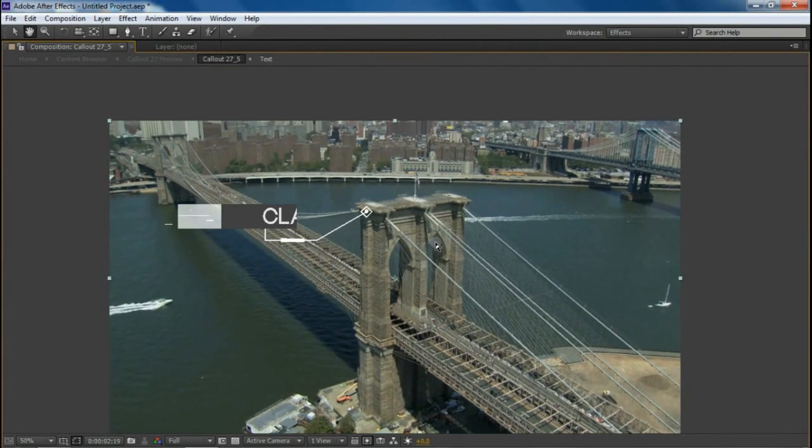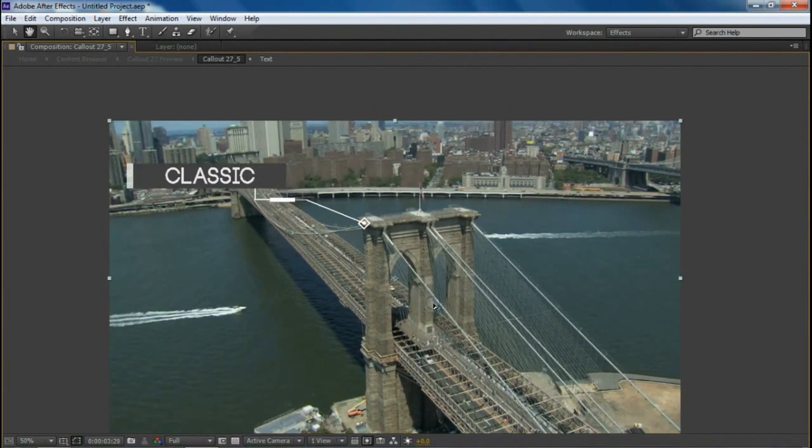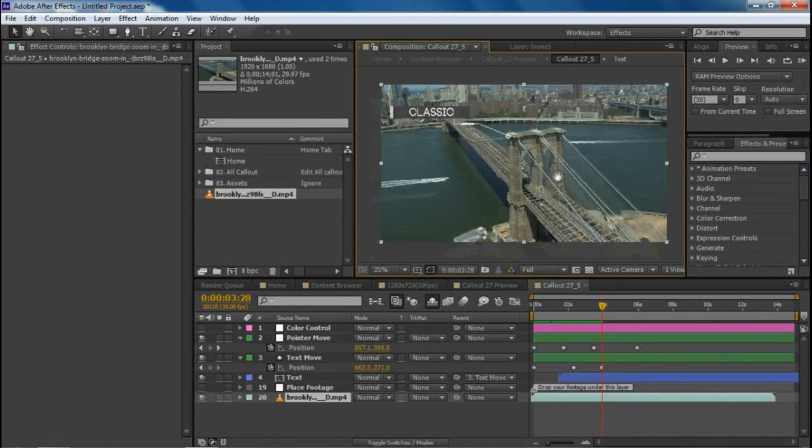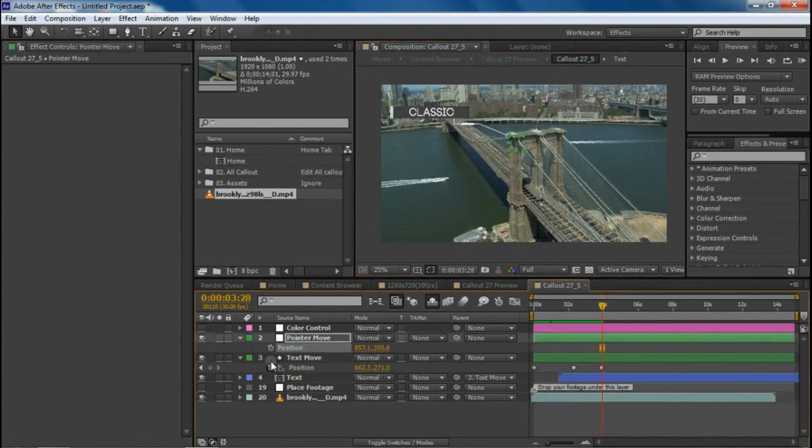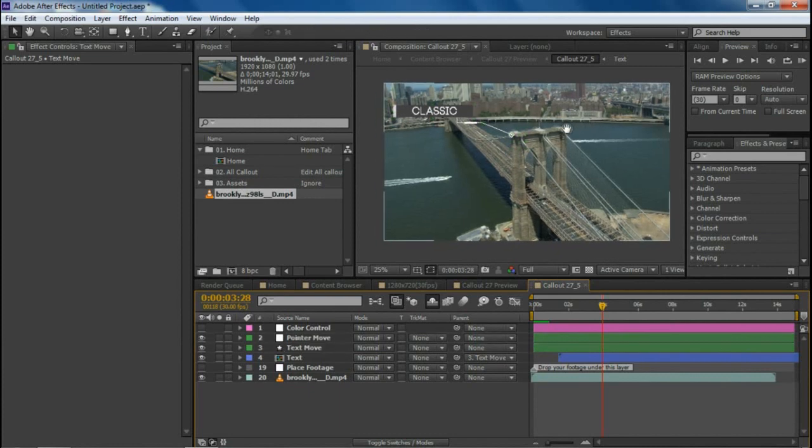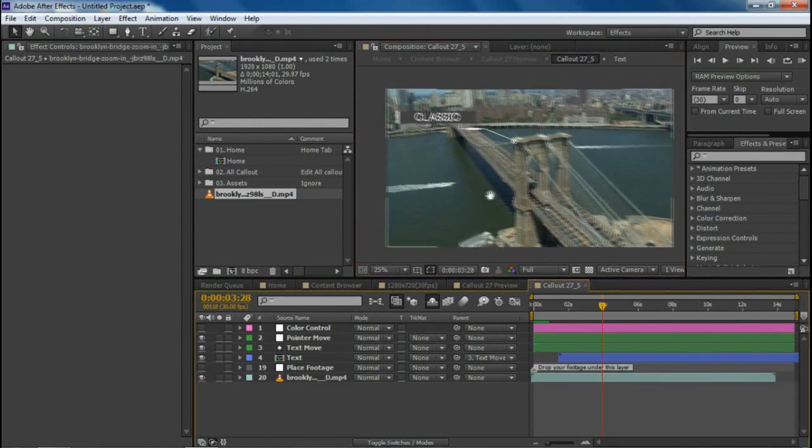Okay, like so. But if you want to track it, then turn off these positions. Let's track the footage first. Let me show you the tracking features.